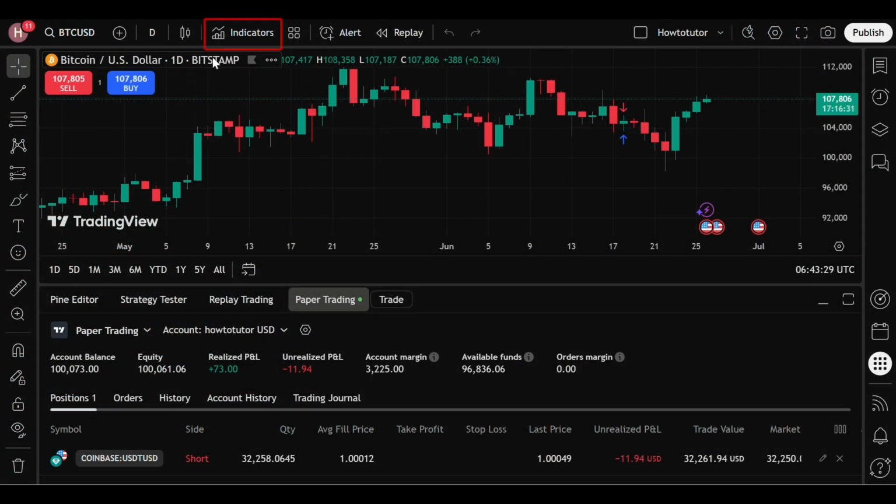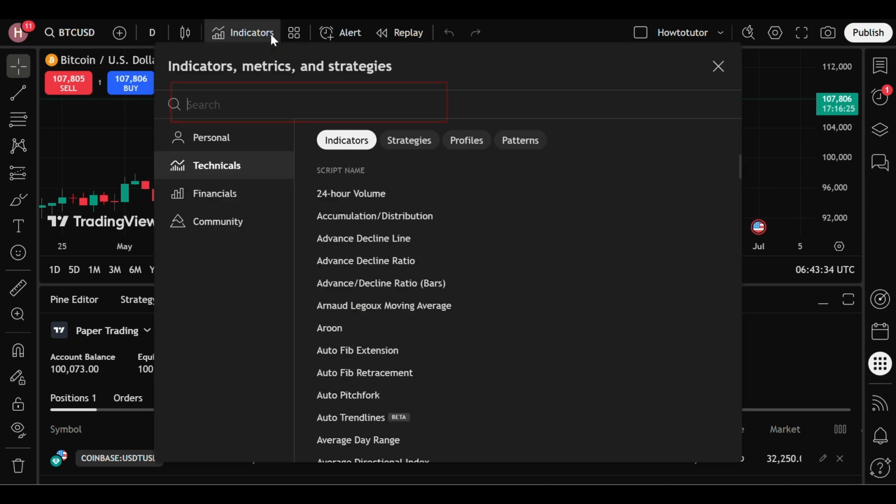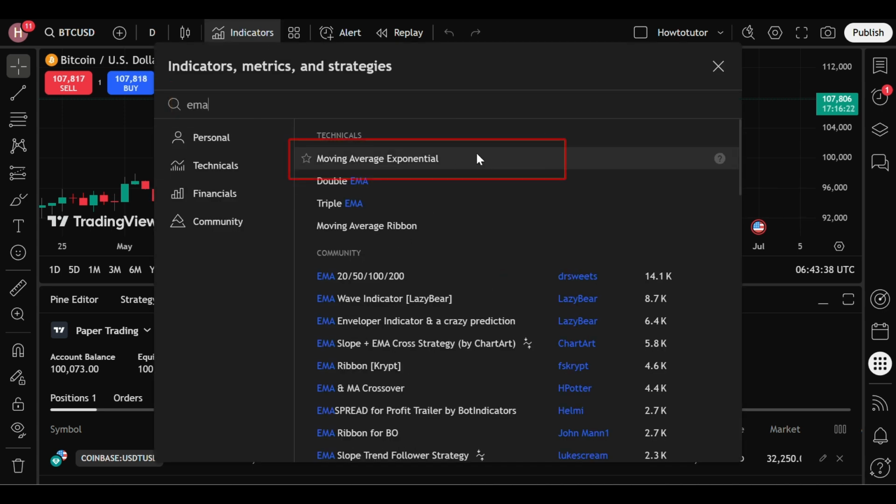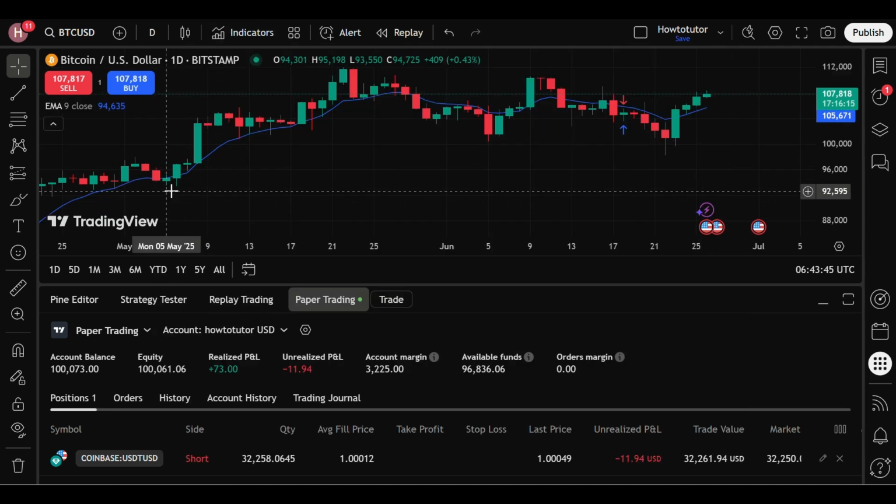Next, click on the Indicators button at the top of the chart screen. Search for EMA in the search bar, then select Moving Average Exponential from the results. Now that the EMA is added to your chart, click on the EMA line or settings icon to customize it.